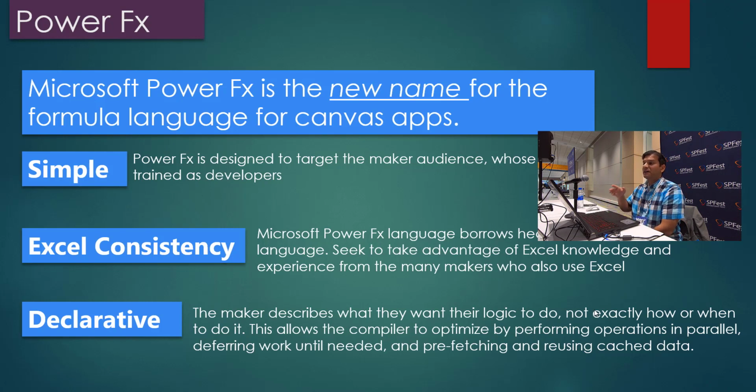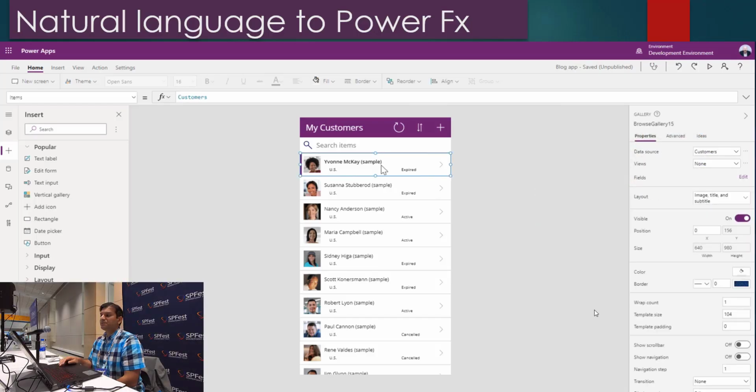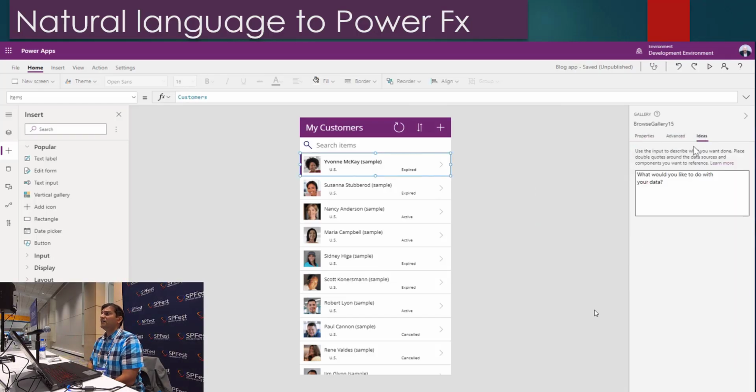So PowerFX has been one of the big things, and I want to bring that to your attention because it's something that Microsoft has already said is in the works, and they're going to release that little by little for almost the next 2 years. But in addition to the PowerFX, as they're building onto it, they've also talked about the concept of natural language to PowerFX. So what is this natural language?